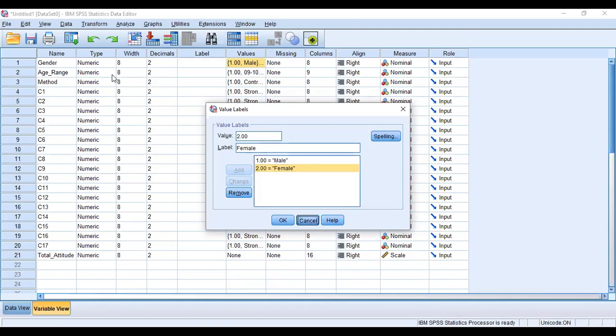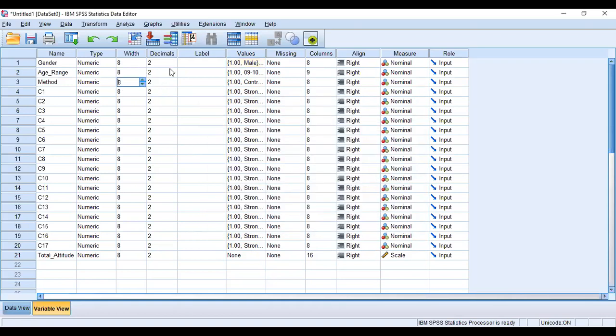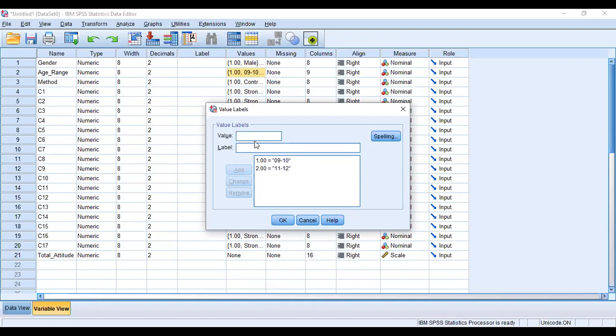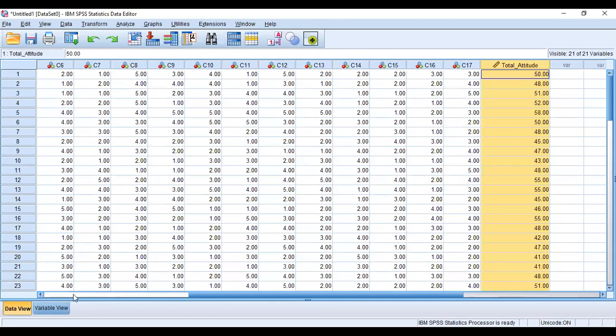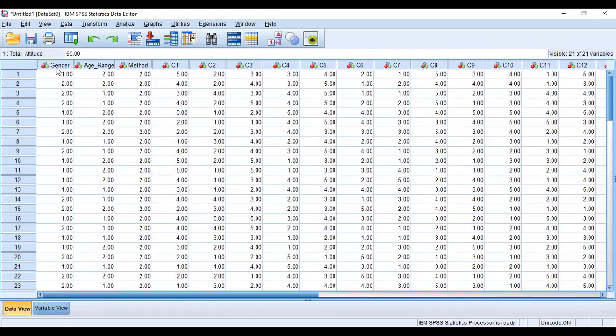Now also for the age range, I've placed values for them as well. If you click on it, what will show is just value and label. What value do you give for your label? Because at the back here, you can only see 0s and 1s and 5s and all of them. For gender, anywhere you see 1, it is male, and anywhere you see 2, it is female.